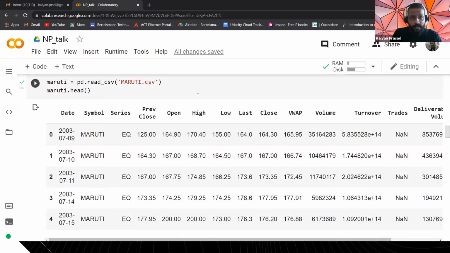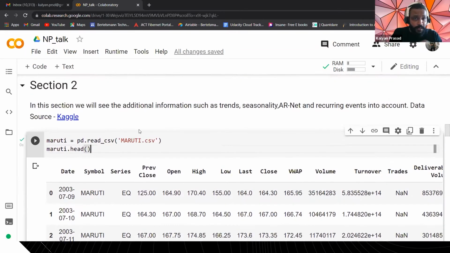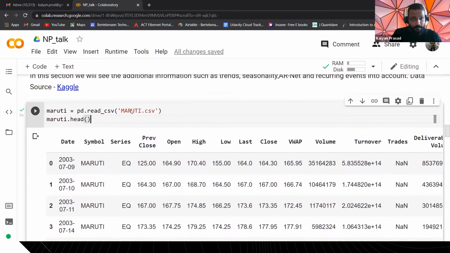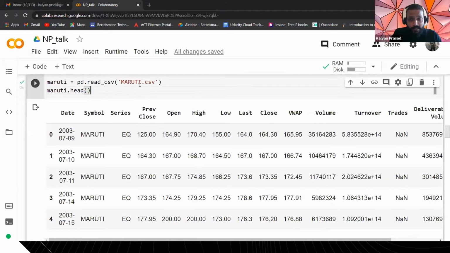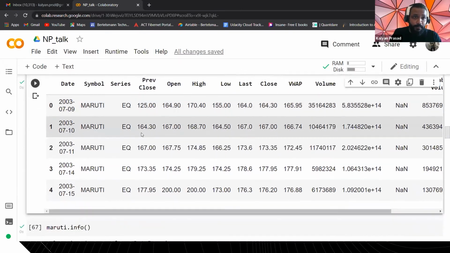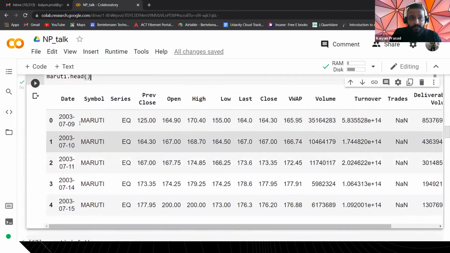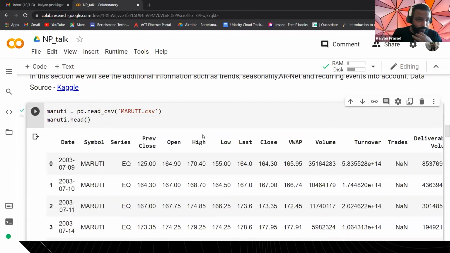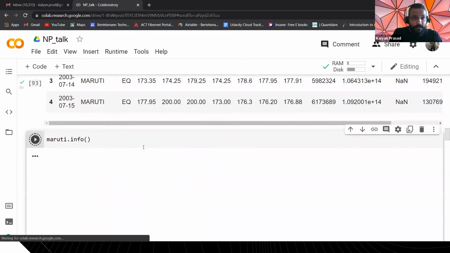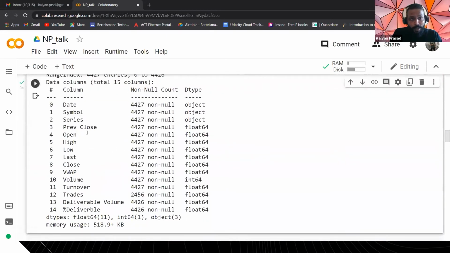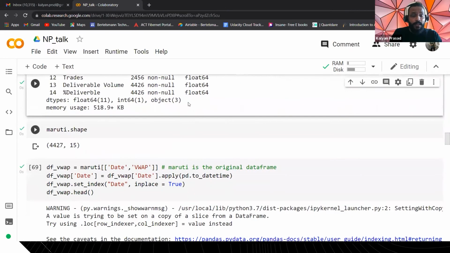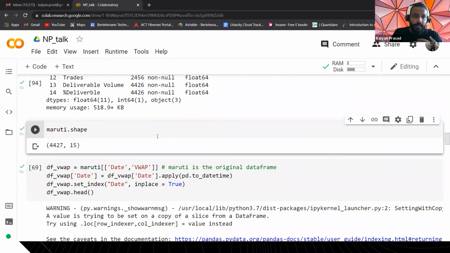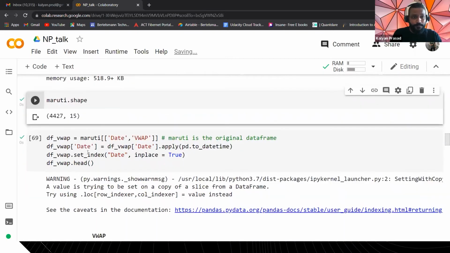For this demonstration, I have taken a different data source from Kaggle, which is called Nifty 50 data. It's a Maruti company here. I have taken the Maruti CSV, passed the Maruti CSV, and I'm reading my data here. Here we got the first 5 rows of data. Then here you can see the quick info about all our columns available in our data frame, the data types, everything. And if you look at the shape of our data frame, we have a total of 4,427 rows and 15 columns.